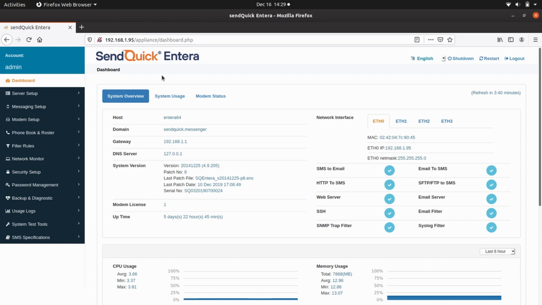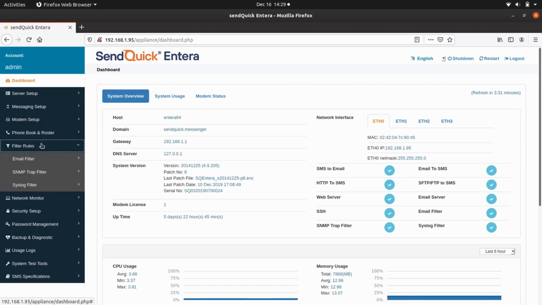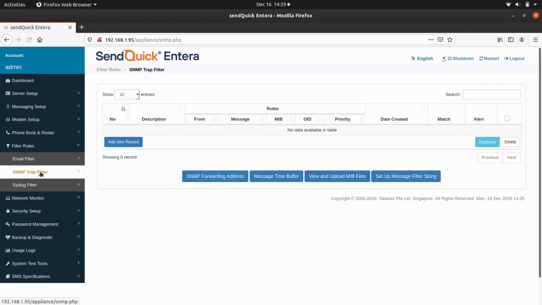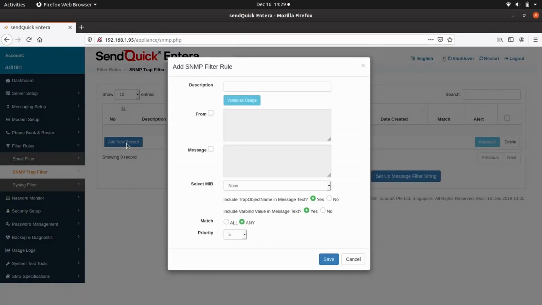To configure the SNMP trap filter in SendQuick, go to Filter Rules, SNMP trap filter, click Add New Record. Under Description, enter the description for the rule.